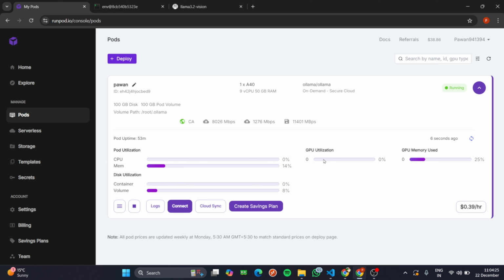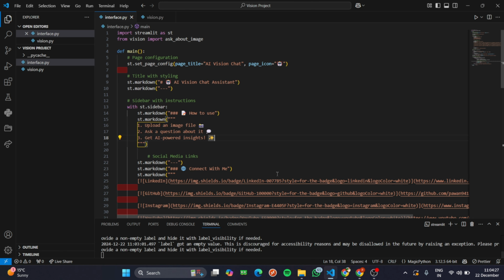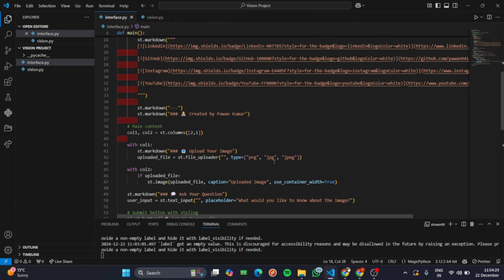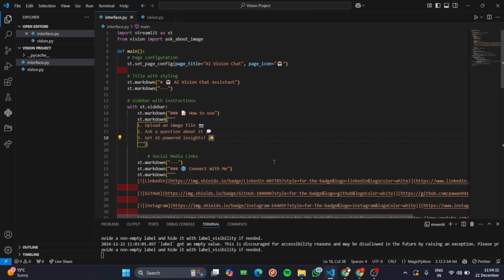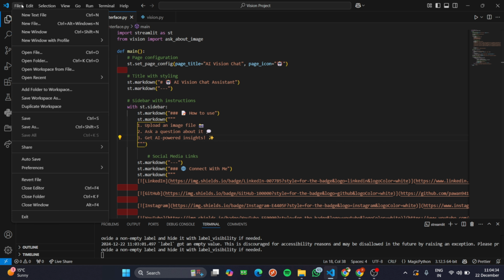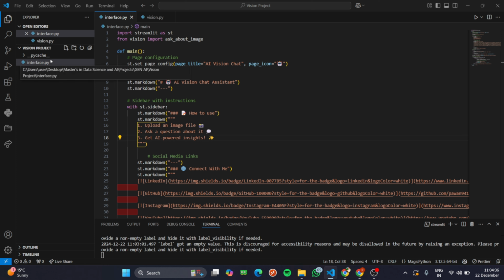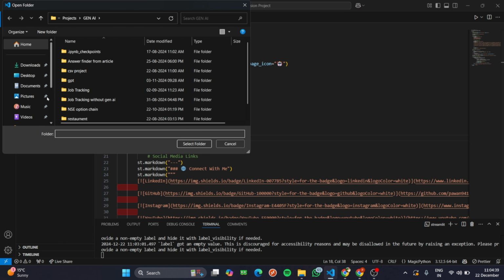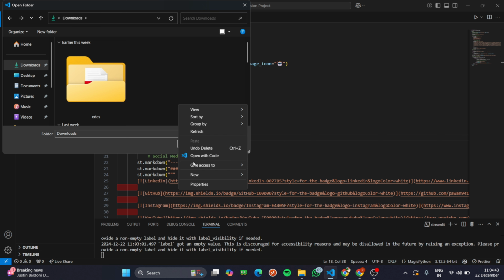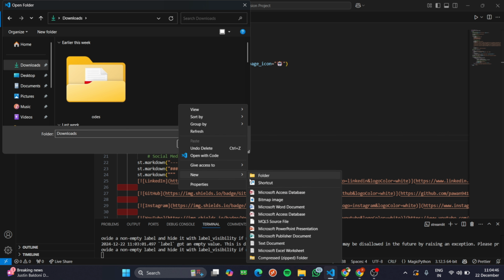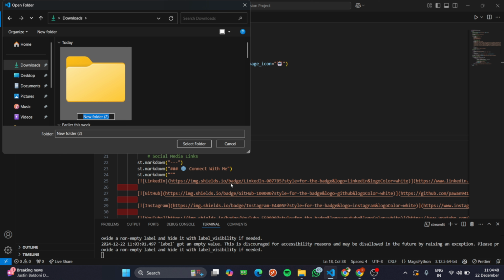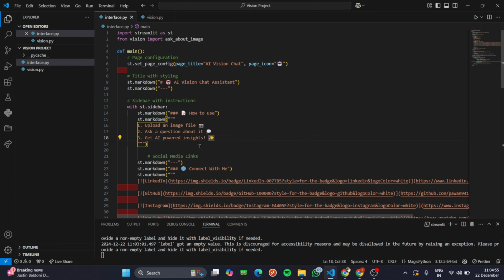So, what have we done in the code? Let's go, I think we have to create it one by one. I will open a new folder, go to Downloads, and create a new folder here called YouTube Vision project, and I will paste it. Select this folder. Now we will write this code one by one.